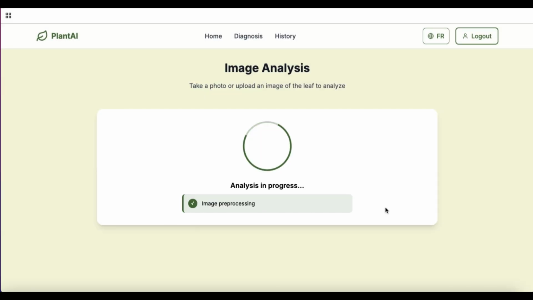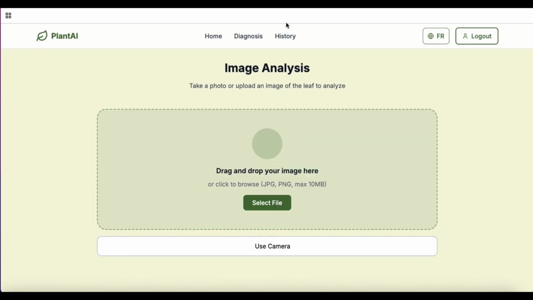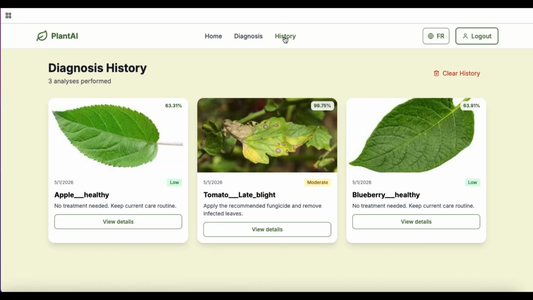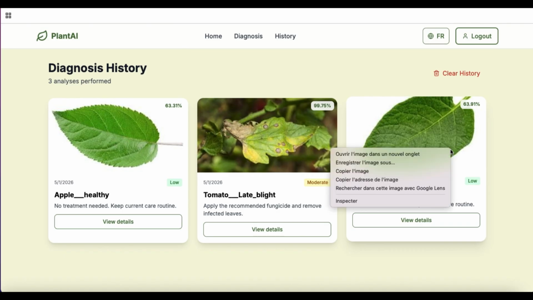Here, the result shows a healthy apple leaf with a lower confidence, which indicates that these predictions may be less certain, as we discussed earlier. And now, if we go to check the history section, we can find all the previous analyses we did. This allows users to review the results anytime they want to keep track of their plants.